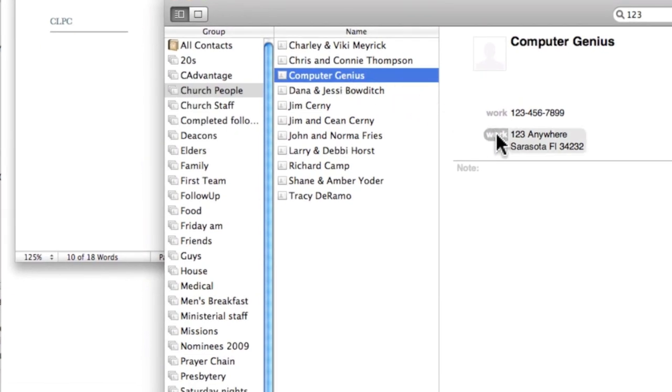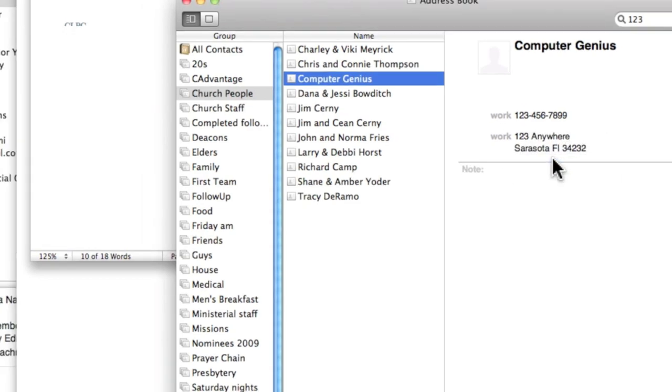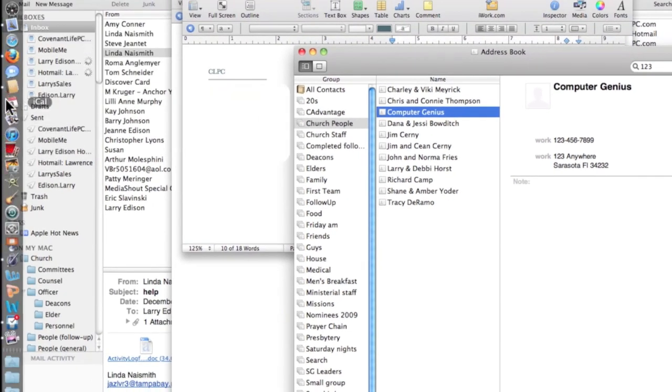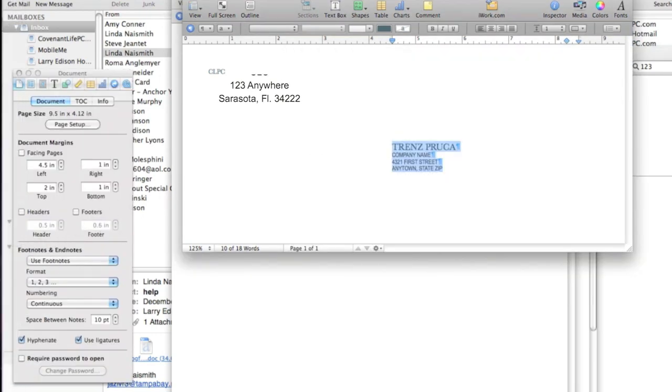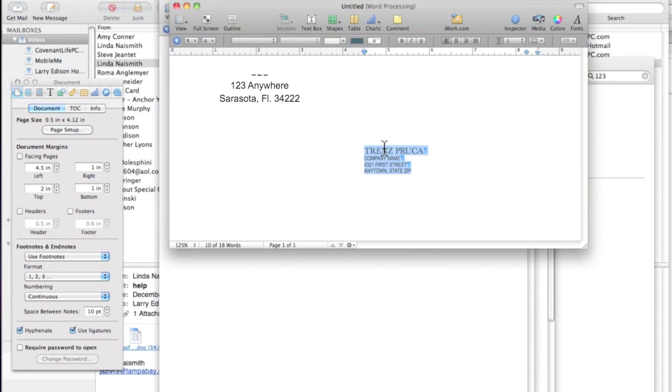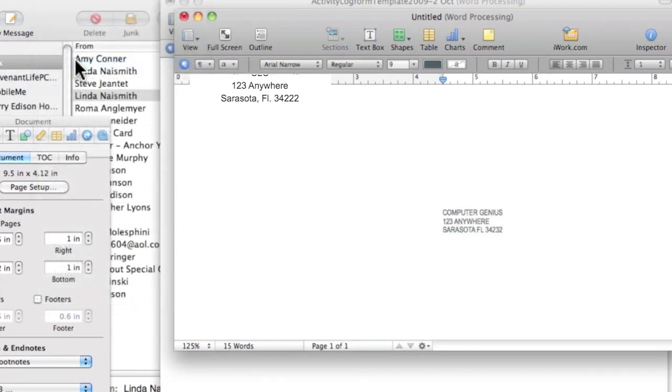I'm going to go to Work. It could be Home, it could be any number of things. And you'll click this and click again, Copy Mailing Label. So find the name, click the Work or Home, whatever it is, Copy Mailing Label. Then go back to the document you're working in. Again, the document is in Pages. And you'll come up here and notice this is still highlighted. You'll click Edit and Paste, and you will be all set. And you notice Computer Genius, and that's his home address.